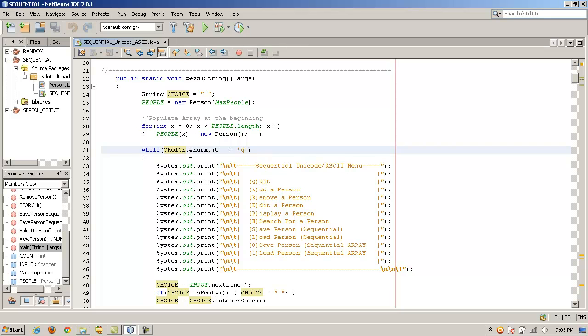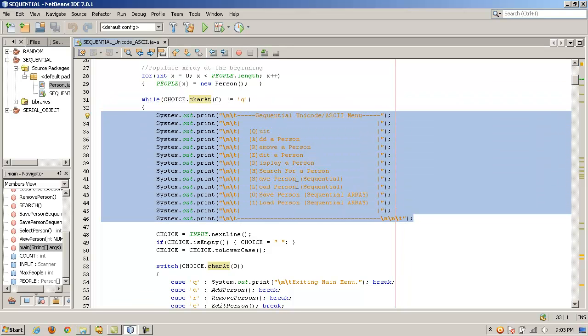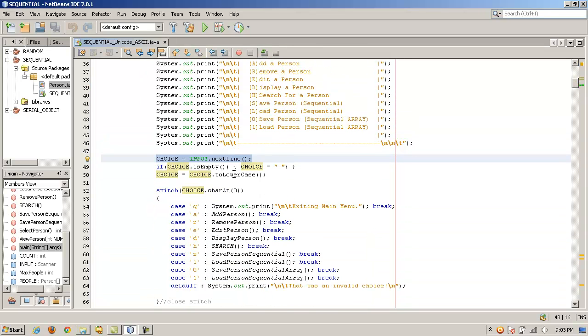So we take the string, we get the first character there, as long as it's not equal to q. Q is a sentinel value in the while true loop. Here are our menu choices. We have to display them for the user. We use our scanner object to take input and store it in our string.